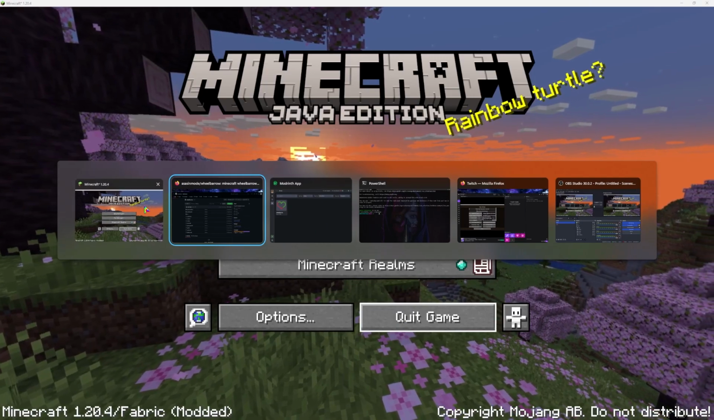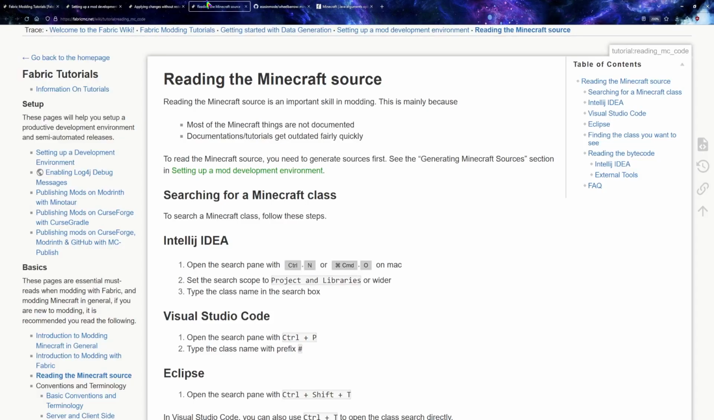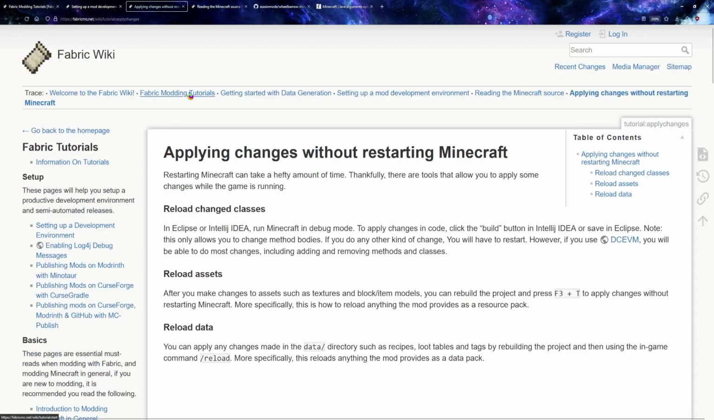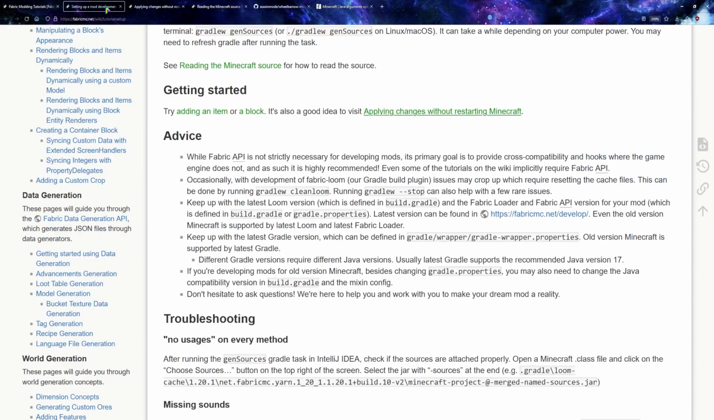And okay, let's go back to the documentation. Reload changed classes in Minecraft in debug mode to apply changes. Okay, I need to find a way to do all that fancy stuff in Vim now.